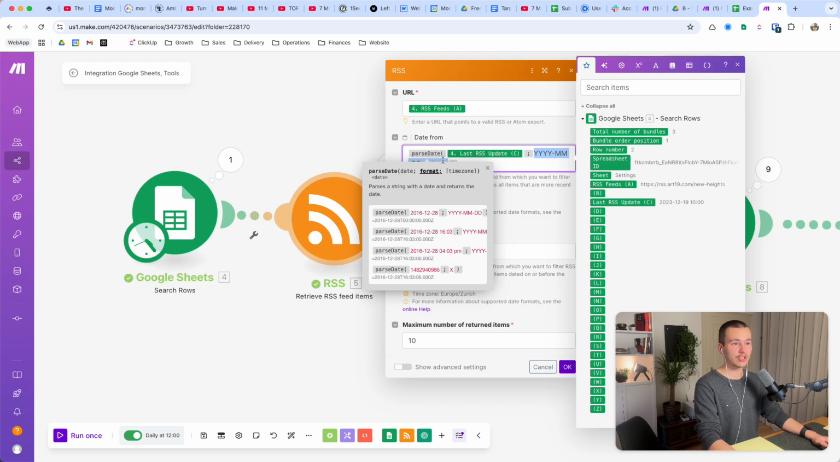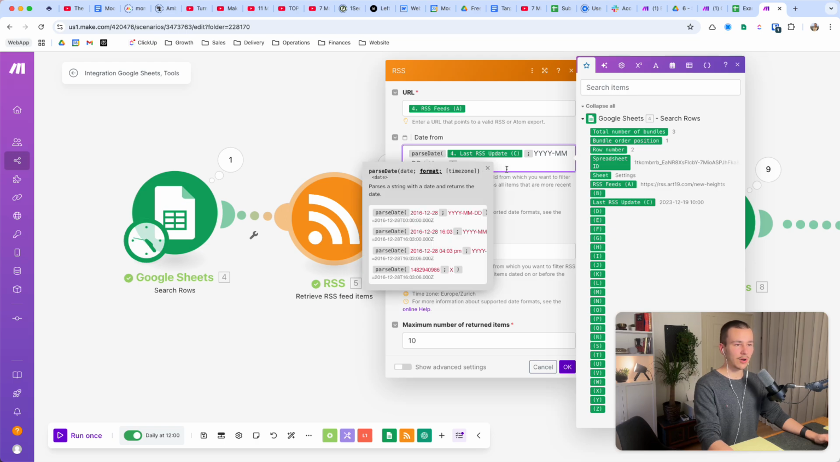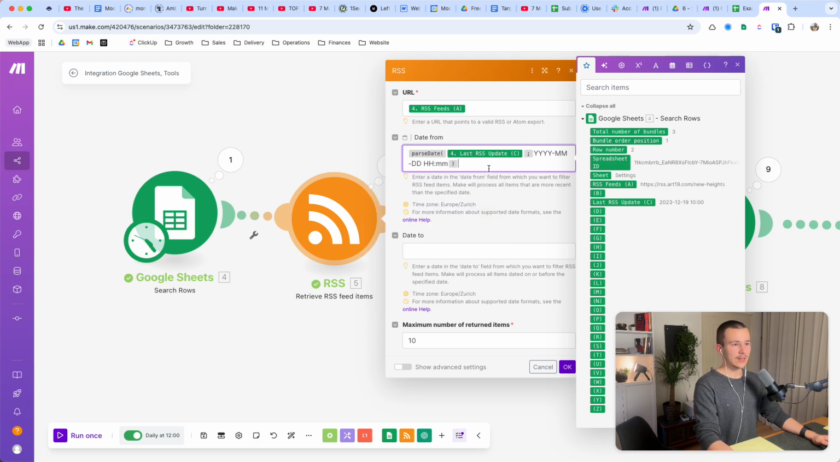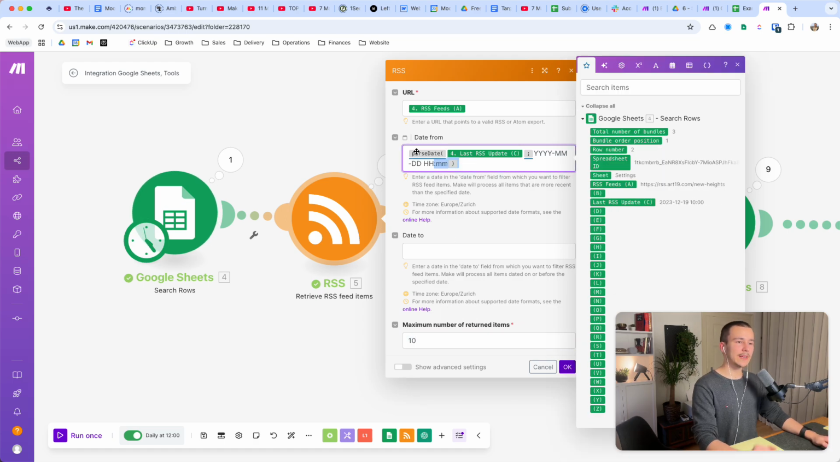You can totally change that to whatever format you desire. For me, it's year, month, day, hour, minute, in this format with minus in between. And then what I did here is maximum number of returned items is 10. Quickly, the date from, by the way, is just to get the articles that have been published after this date, right? So we want to make sure that it doesn't just get any of them that we already have.